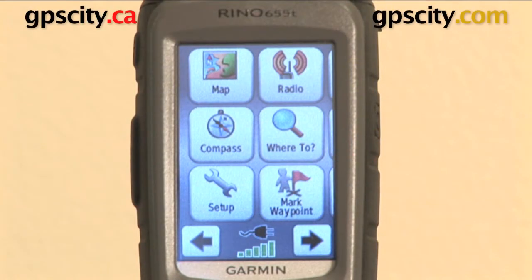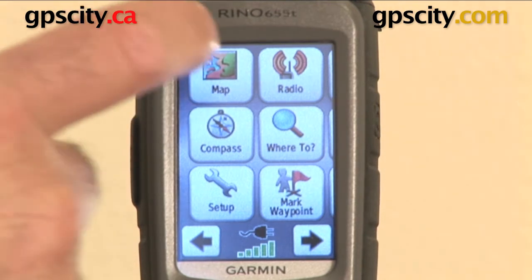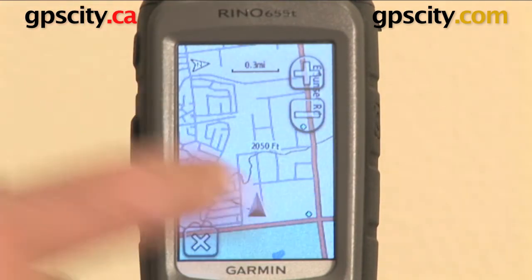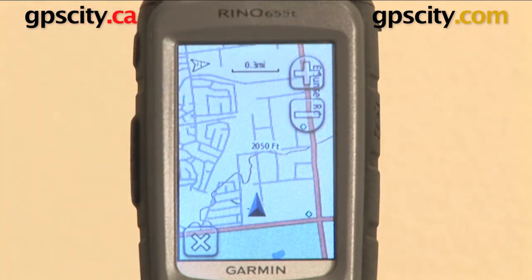Right now I want to show you the map setup feature of the Garmin Rino 600 series. So here's the map. Go in here. You can see I have street level data because I have the 655T, which stands for topo. So this has street level as well on the topo.